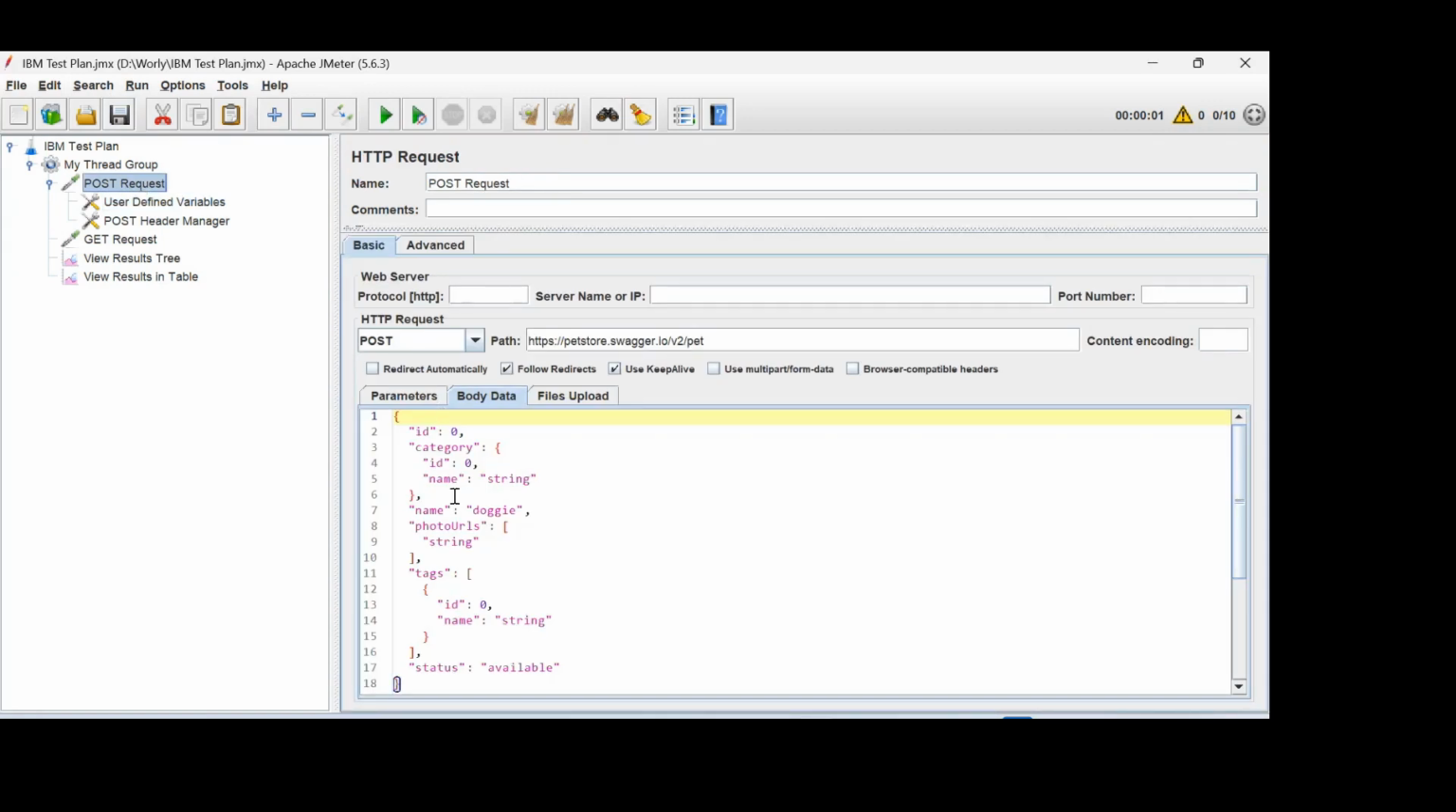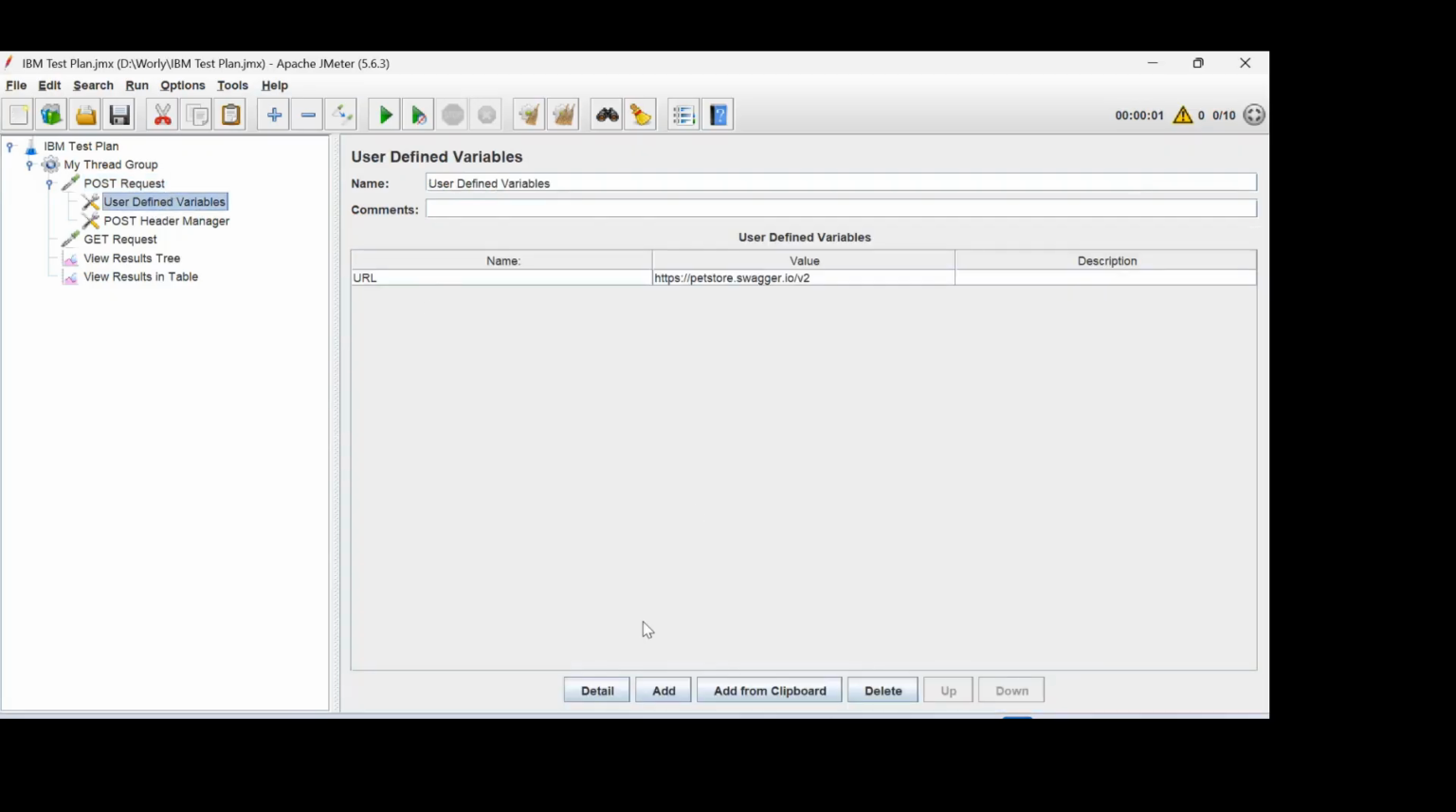Also in the post request, we are sending the name, right? So how can you make this dynamic? If I'm giving the name of a pet, say cat, every time you don't need to come here and change the value. So if you want to make this dynamic, how can you do it? Similarly, you can go to the user defined variable. You can click on add. Just give a name like pet name, and for the value, just put dog.